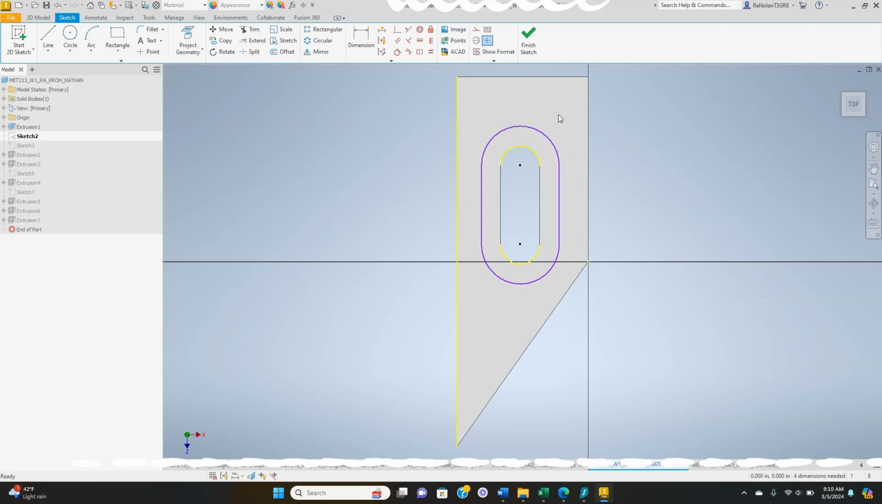So this is purple. When something is purple, it means it's not fully constrained. That could either be that it's missing a dimension or it's missing another type of constraint. If it's fully constrained, it will be black.